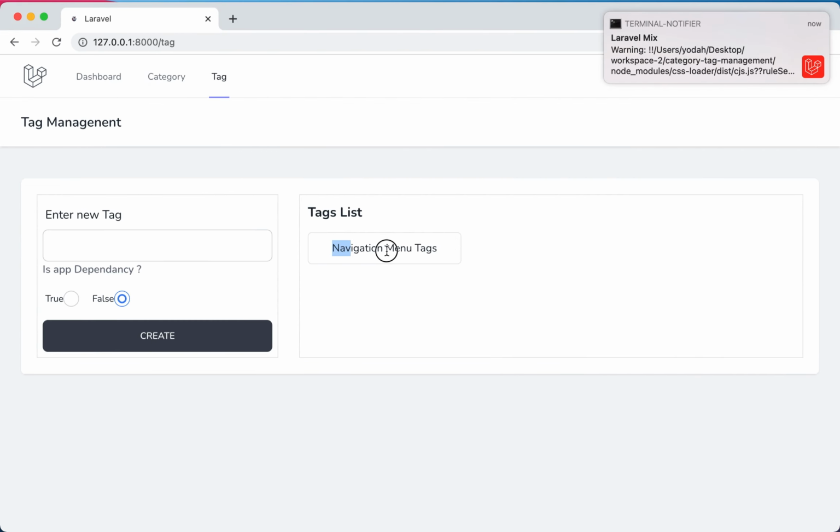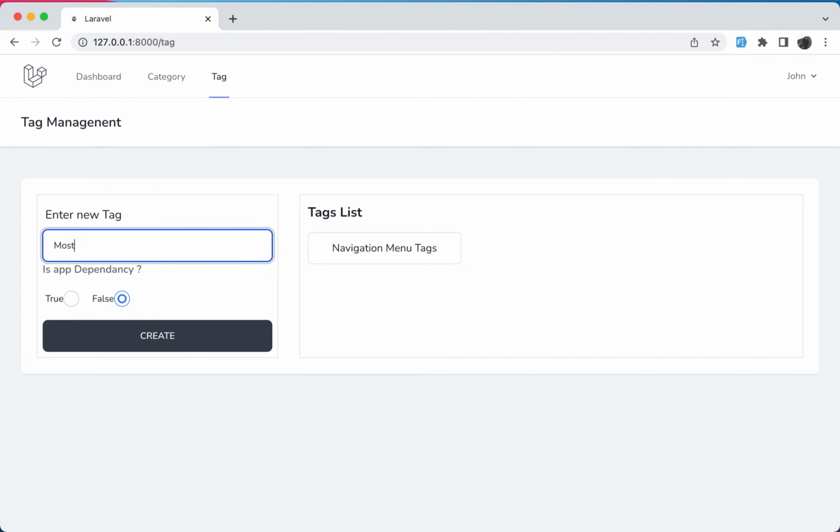As you can see, we have the navigation tag here, and if I try to add something like most liked, app dependency no, and create, voila, now we're successfully creating our tags. And now in the next video we're going to try to add a delete button here so we can delete our tag. So see you in the next video.